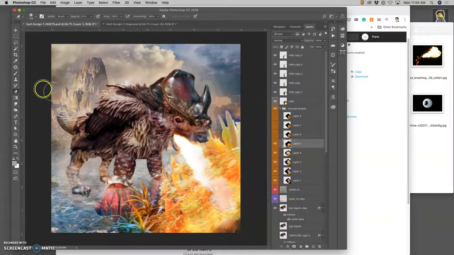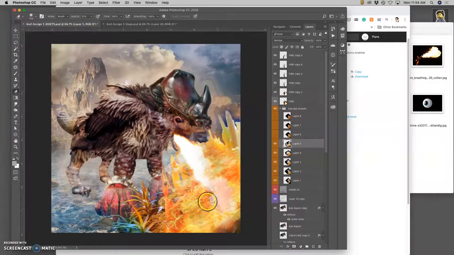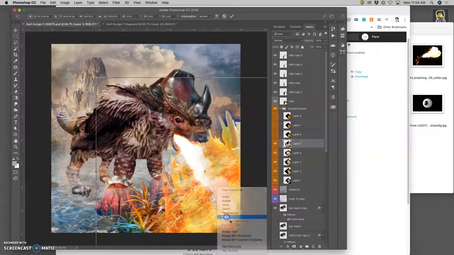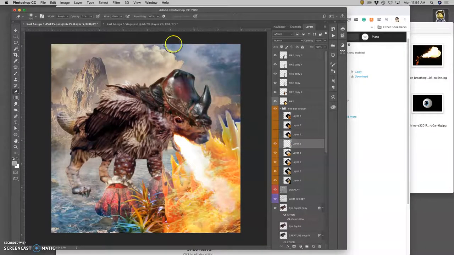Torrents and torrents of flame. It'll feel like a wave coming out. It has to have a directionality to it. It's going to be big.